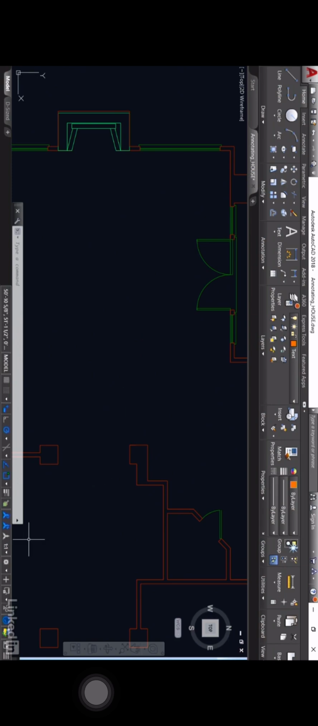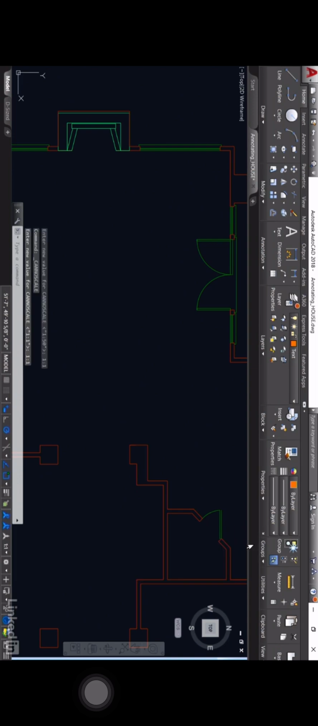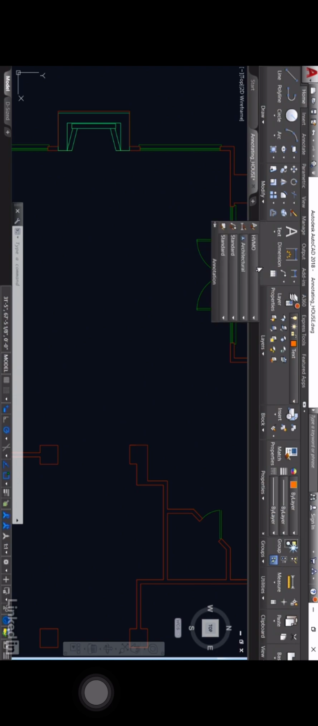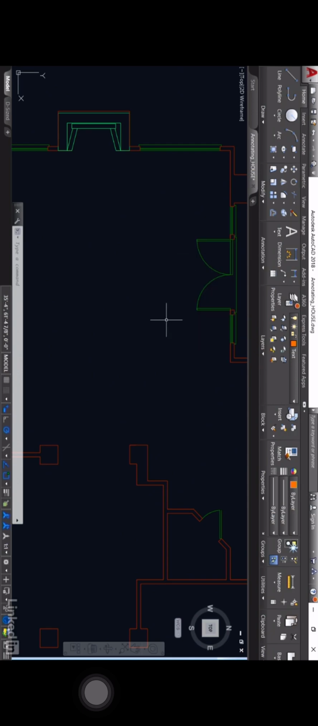Just make sure that your annotation scale down here is set to 1:1, and then we're going to make sure that we're using the right text style. So go to the Home tab on the ribbon, into the Annotation panel, and click on the flyout. Click here where it says HVMO, and you'll see there are lots of different text styles available. Make sure you select HVMO. That's the text style we're going to use. I'm then going to click on the down arrow, and select single line text.